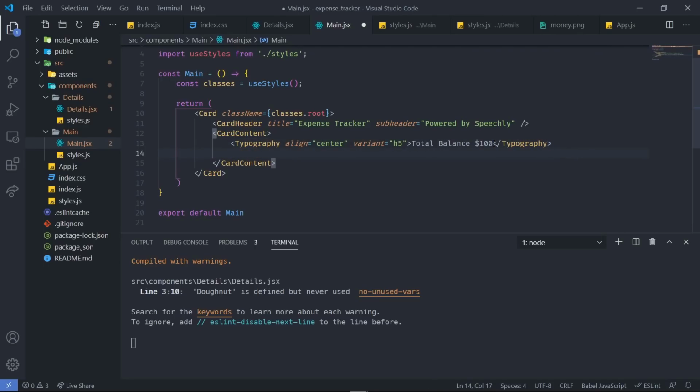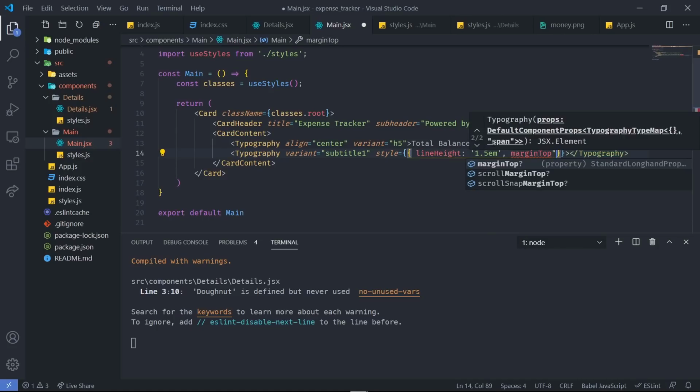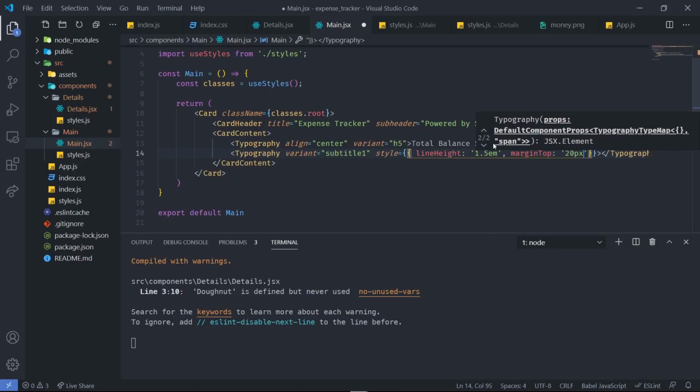Below this typography, we're going to have one more typography. This one is going to be of a variant subtitle 1. It's also going to have some inline styles, and those are going to be line height is equal to 1.5 em, and also margin top is equal to 20 pixels.